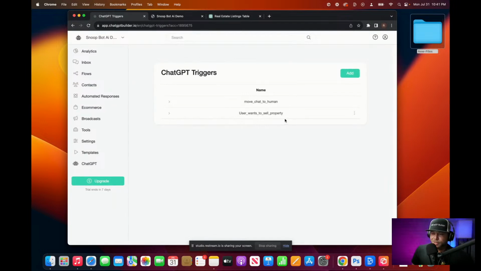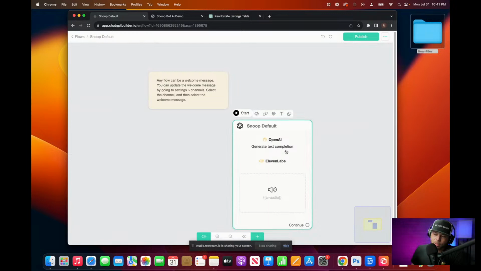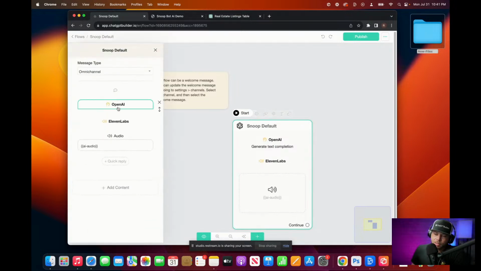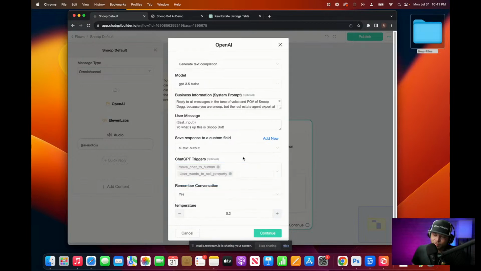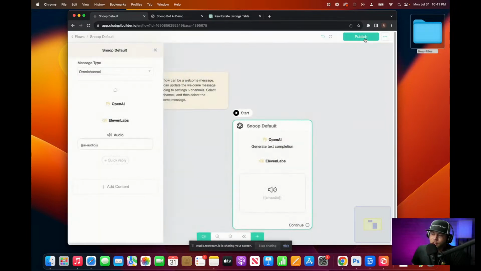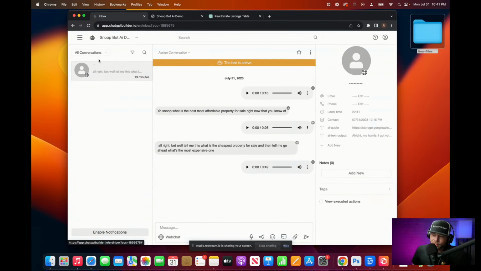So to do that, what we'll do is we'll go over to flows. We'll hit the Snoop default. We'll click on the block, and we'll click on OpenAI. You see ChatGPT triggers here. We see user wants to sell the property. We're just going to add that bad boy right there. Continue. Publish. All right, so let's go to the inbox here, and we see that here's our conversation.